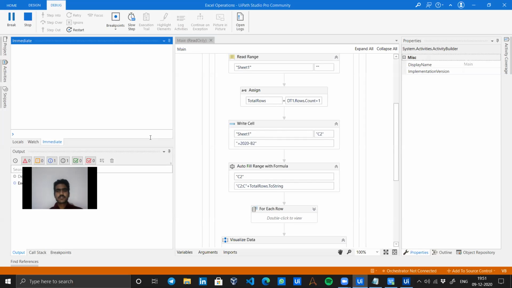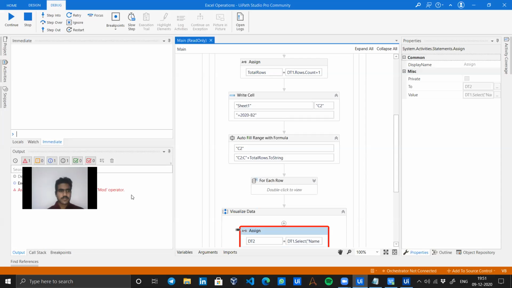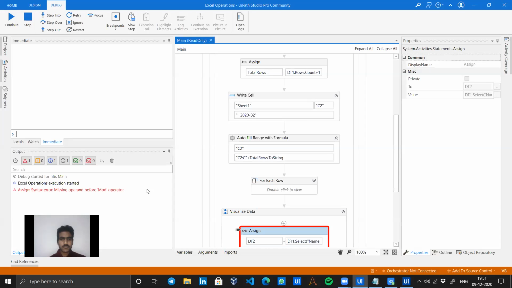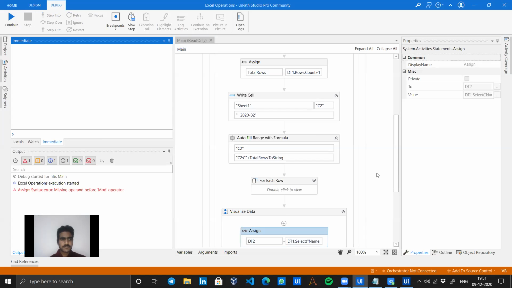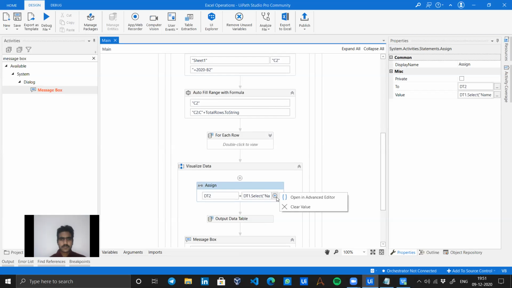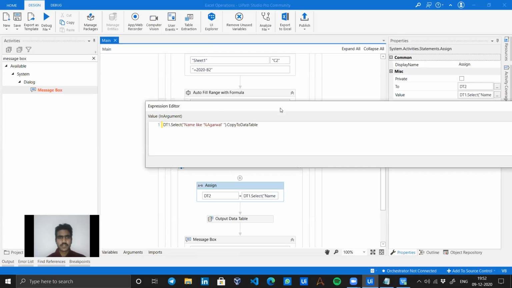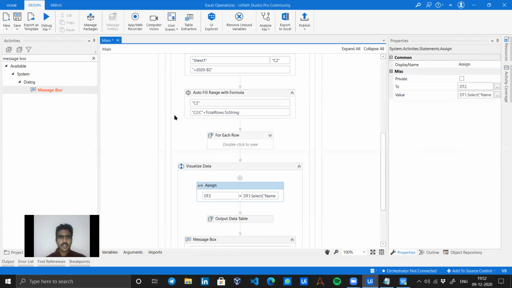Again, it will do the operations on Excel first, though they are already done. Oh, some error is there. Missing operand before mod. Let's see what I'm missing. Select name like percentage Agarwal. Okay, so over here, I guess Agarwal is not a data type, it's a kind of string. So I need to give it in single quotes. Again, let's try.